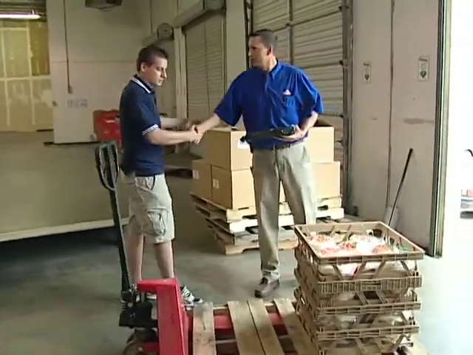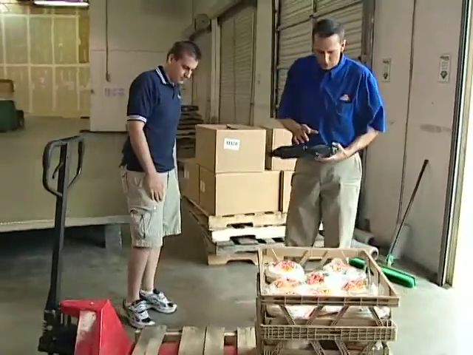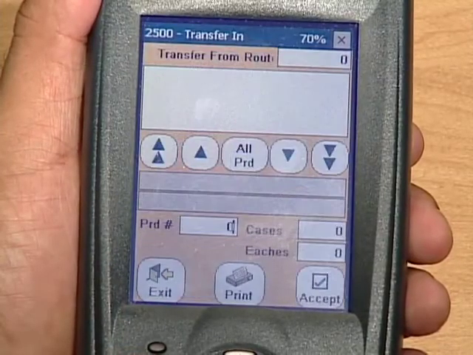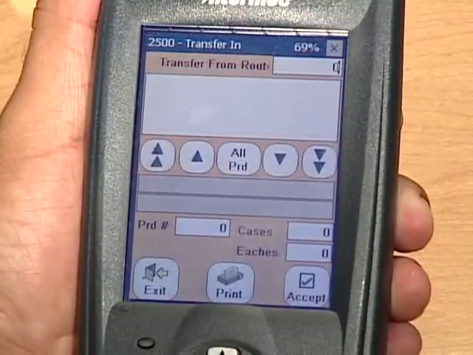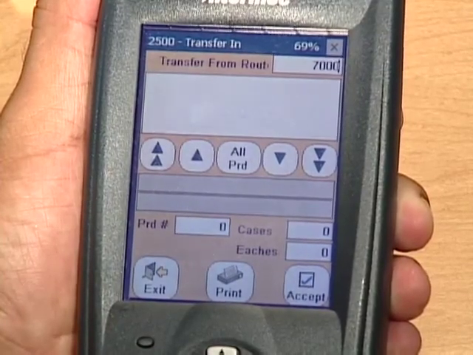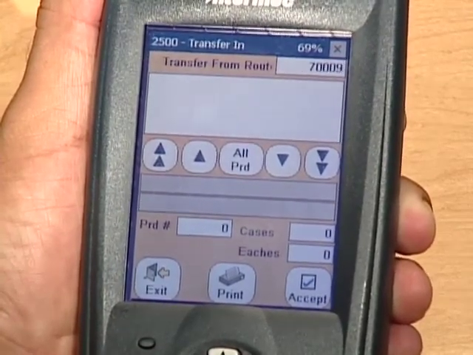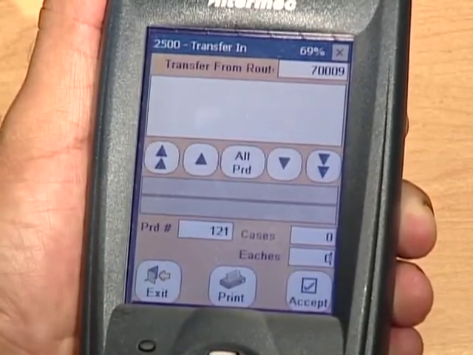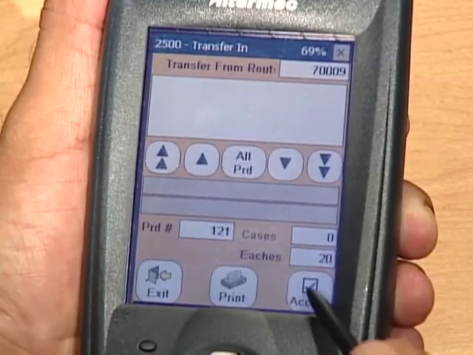Let's say you're buying some extra corn tortilla rounds from another distributor. You select Transfer In. It brings up a screen very much like the load menu, but notice the window at the top of the screen. Here, you must key in the route number of the distributor you're buying product from. Key in the product code and quantity as you did when loading and tap Accept.